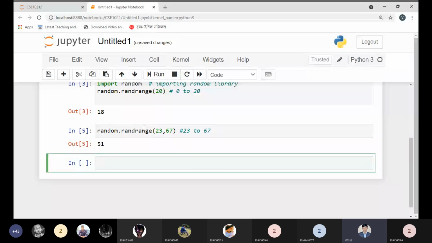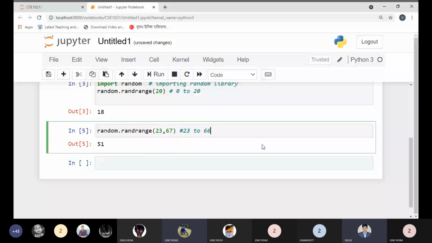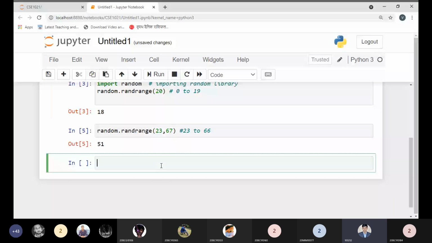But there is a problem in the range function, since it is just like a range function, the value will start from 23 to 67 minus one. So it will give the information from 23 to 66. Yes, this is the point. Thank you for asking this question. In Python, if you are putting any function or range related information, then it will give the information from first to last minus one. Okay, this is the point.